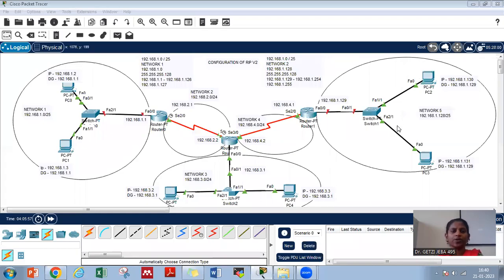In this video, we are going to learn about the configuration of RIP version 2 using Packet Tracer. So let us first examine the addressing of this network. There are 5 networks. The first network is 192.168.1.0/25. That is, it is subnetted by borrowing 1 bit.